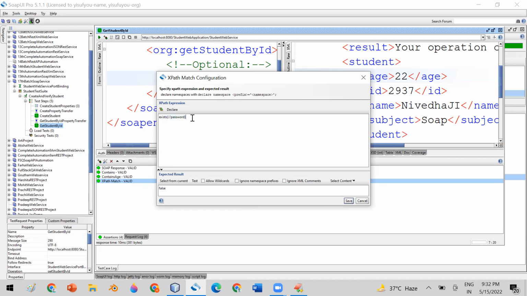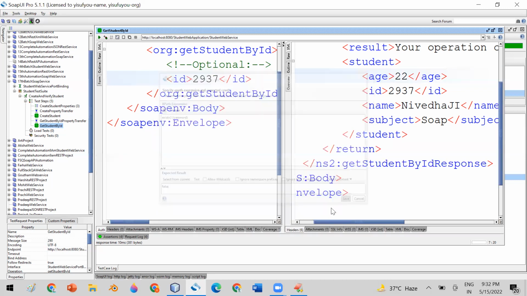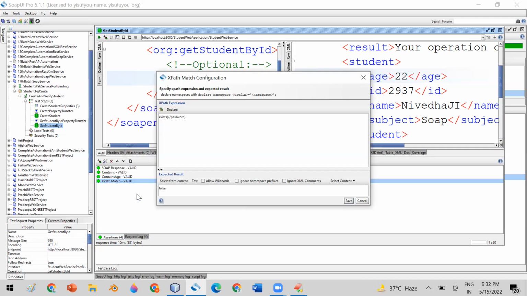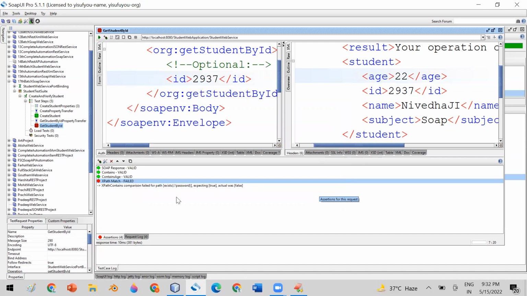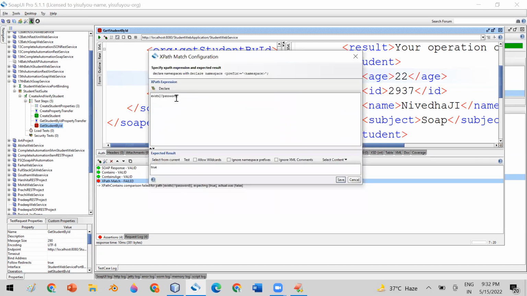So I am saying that when exists runs, it should match with my false. In my case, see, did it match or not? Is there any field with the name password in my response? No. So it is passed. If I write the expectation as true, my test case will fail. Because I am saying that this exists, when it runs on the response, it should, see, it failed.